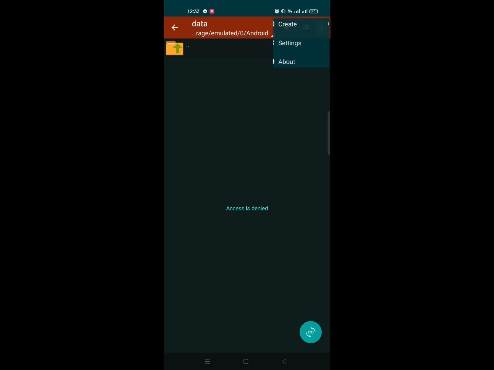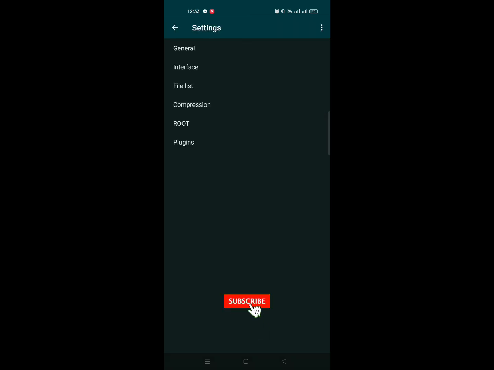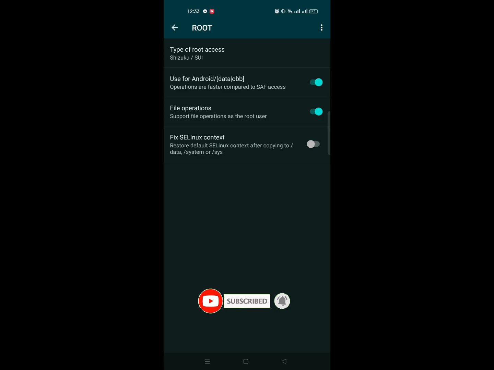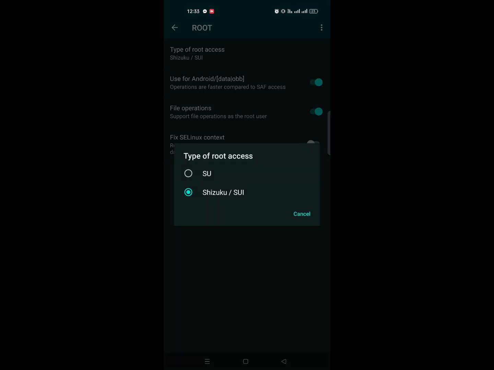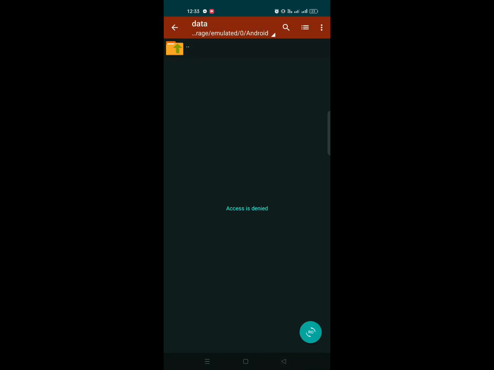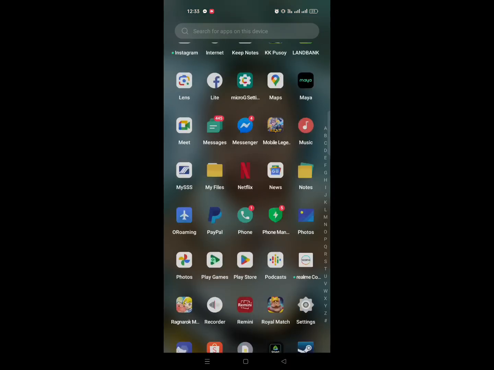Let's go to the settings at the top right, press the settings and then go to the root option. So make sure to turn on this option used for Android and file operation. After you choose the Shizuku or SUI app. So after that, you need to download the Shizuku app.